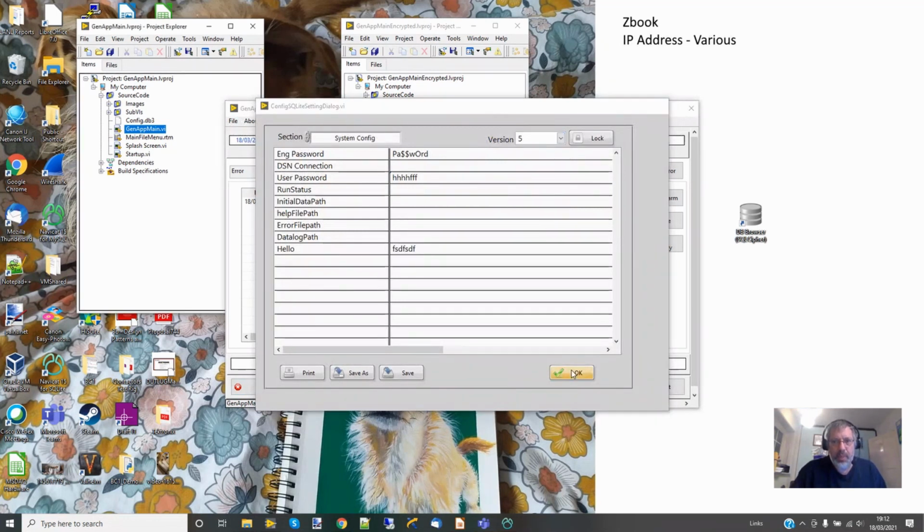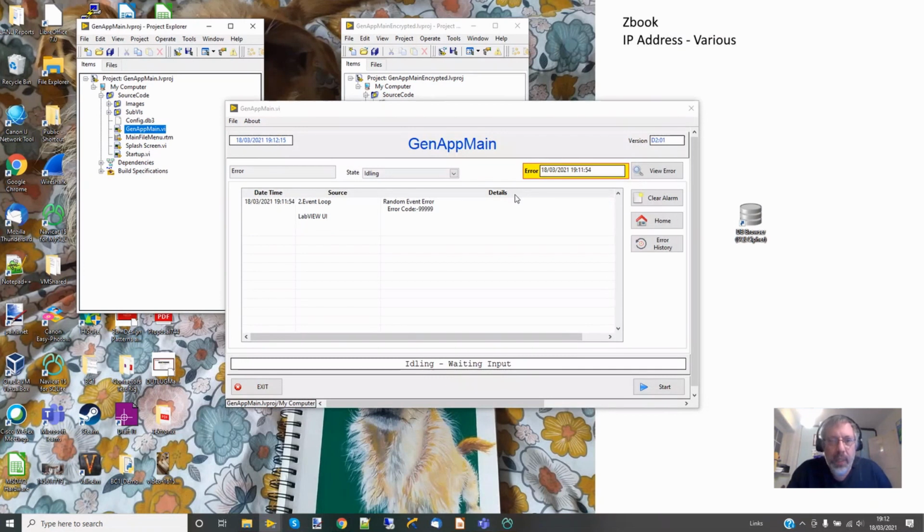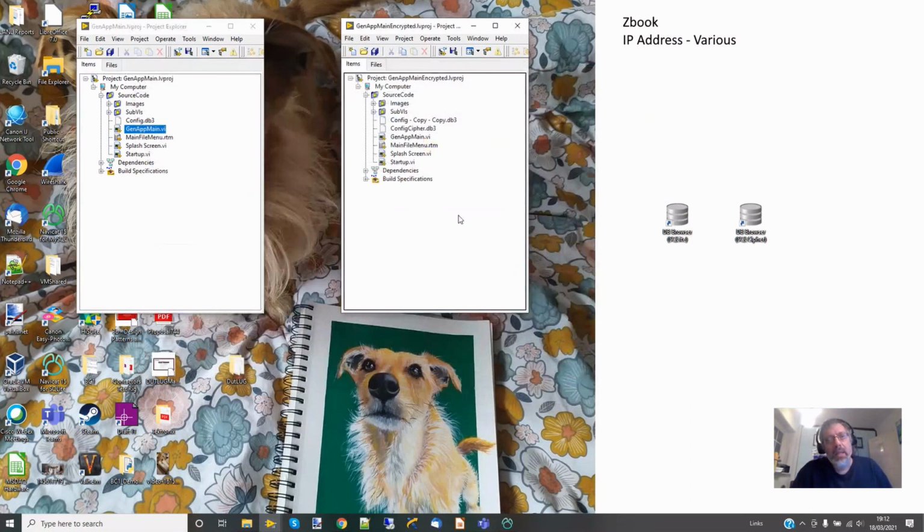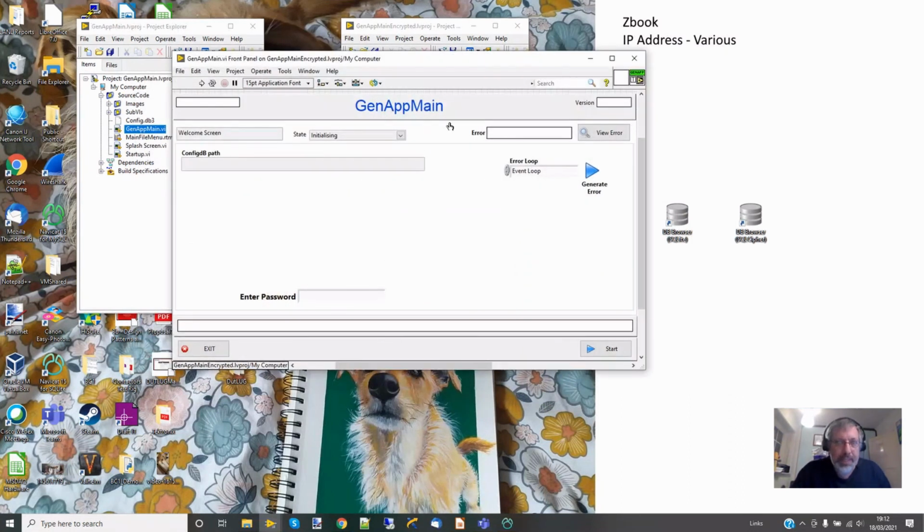So that's just the standard SQLite and template. This template does all the things we want as a company. This one here is the encrypted version. You see it's exactly the same, apart from it's encrypted.